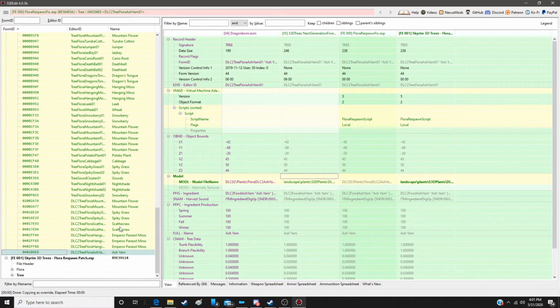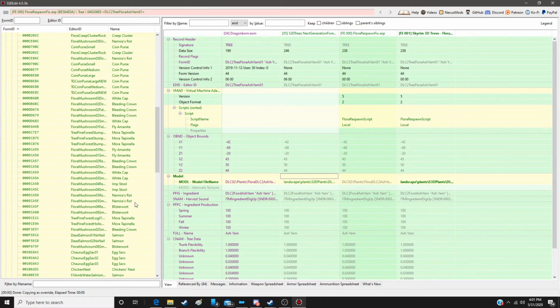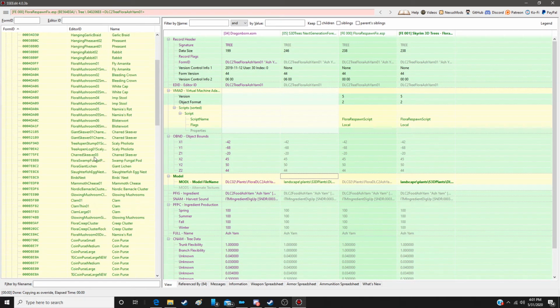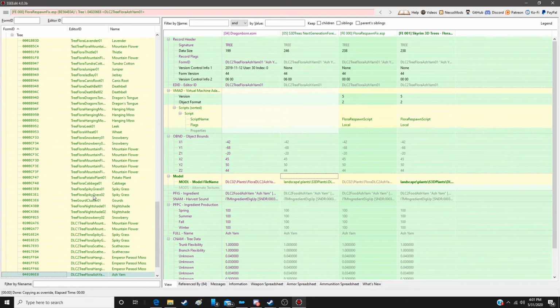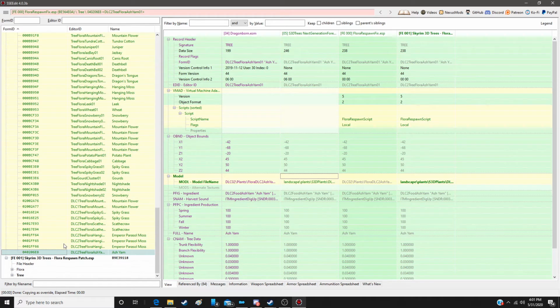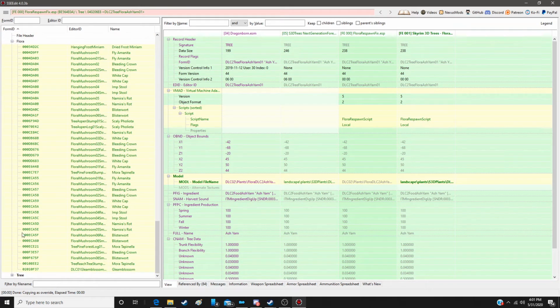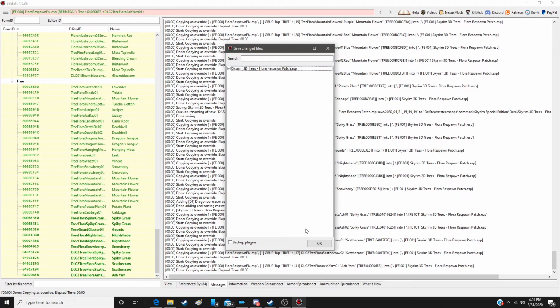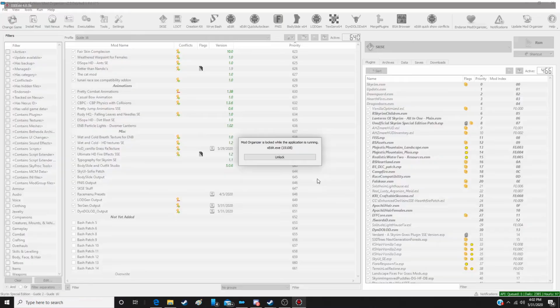Alrighty, and that's it. As we can see, Skyrim 3D trees and Flora respawn fix are now 100% compatible. We fixed all of our resolution. All of our conflicts have been resolved. So we exit out, make sure that our plugin is the only one listed, and we are good to go.